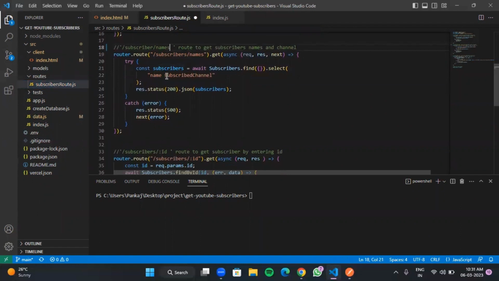This route will return an array of objects having two fields only: name and subscribed channel. If it has some error, it will give us the response status 500 and display the error. And if it has no error, it will respond with status 200 and return the array of objects of subscribers details having two fields only, name and subscribed channel.